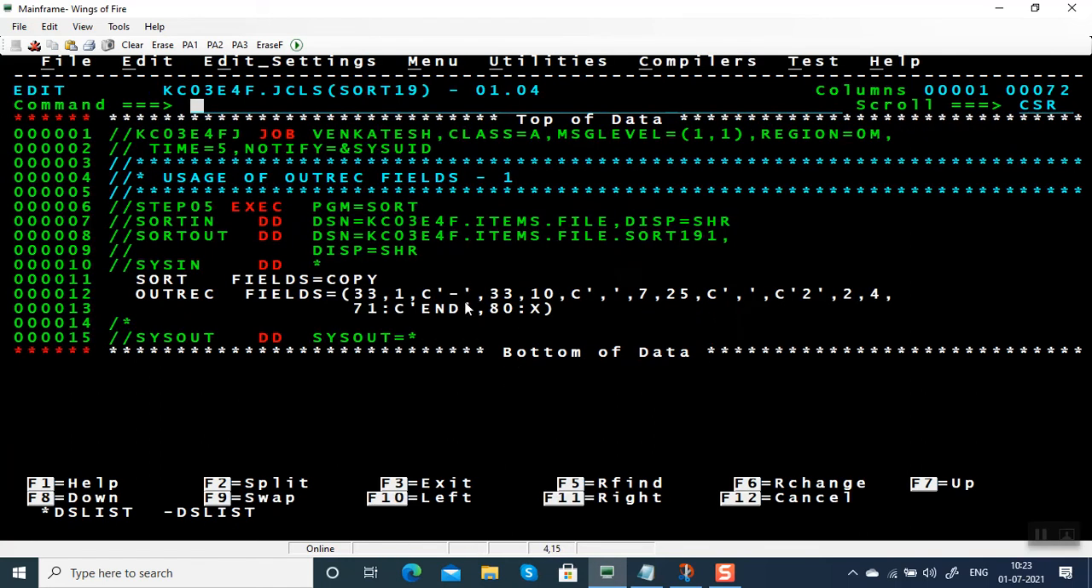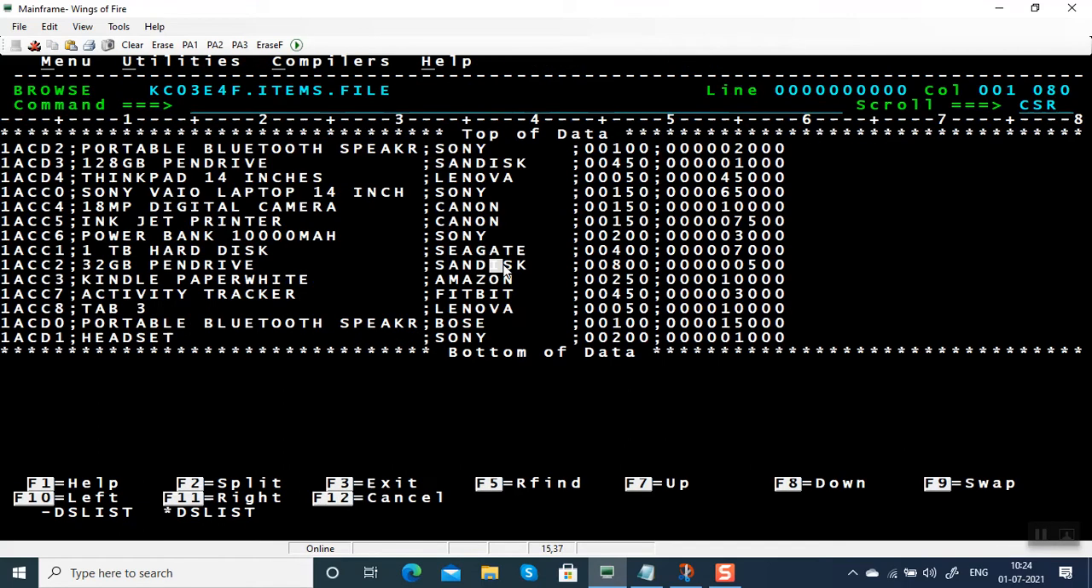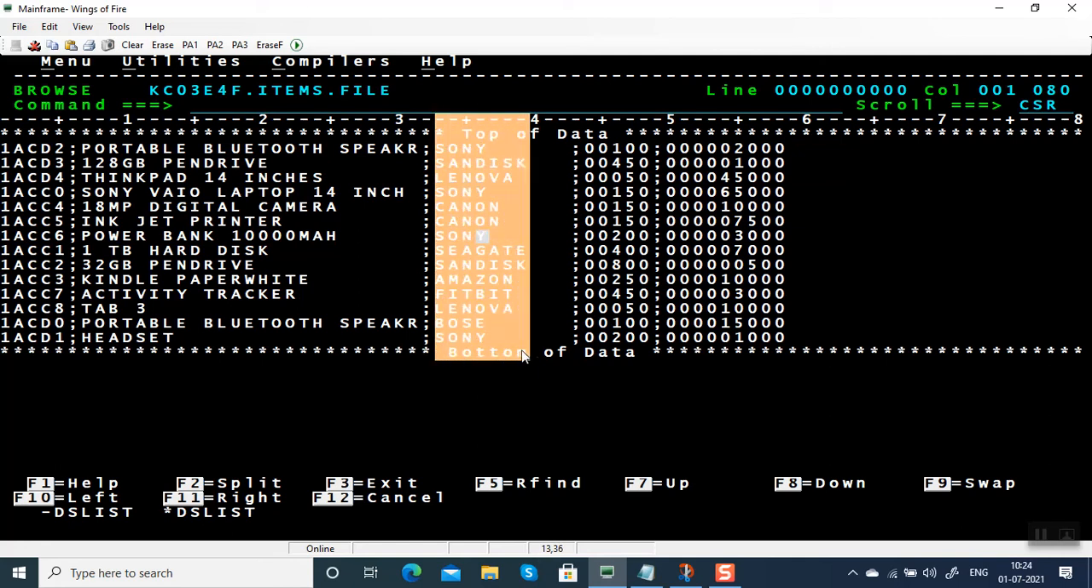Okay, and then we are providing a hyphen. Okay, in second column. Remember, outrec fields by default start copying from or start building the record from left hand side onwards. So 33,1 from input file will be copied to 1,1 in the output file. Okay, and this will be in second position. And again we are having 33,10. So we copied this character, then we added a hyphen, and then we are copying 33,10, which is the brand name.